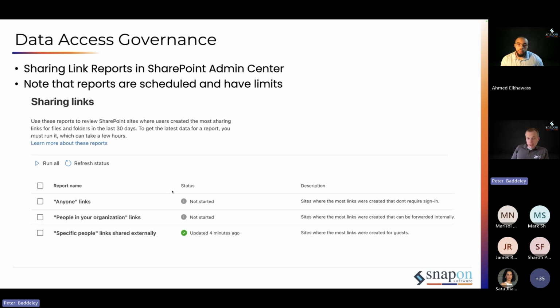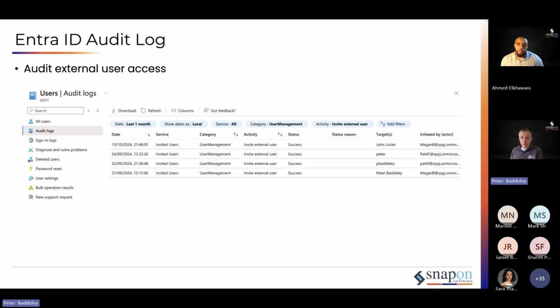You'll see by the different types of reports here that we can look at different options. For example, we can run a report to show anyone links, or what's sometimes referred to as anonymous links, so a link which, if someone has it, anyone can use. We can also run a report to show sites and teams which have external sharing links, but again, not the detail of that. There's a few other areas which we can use.